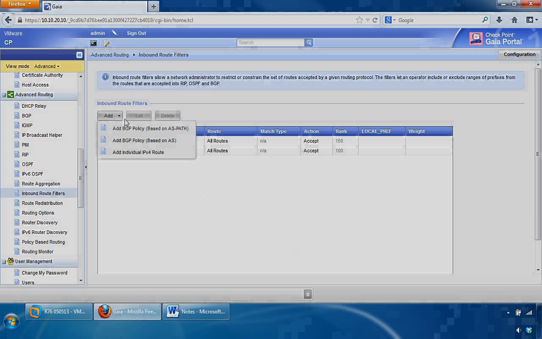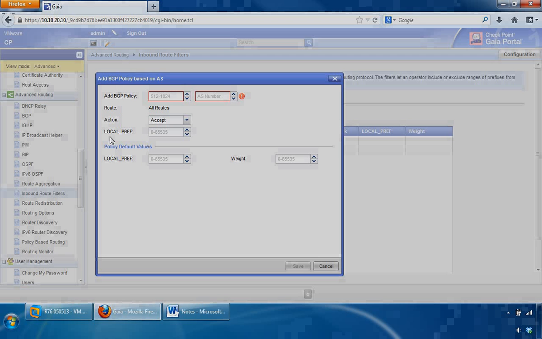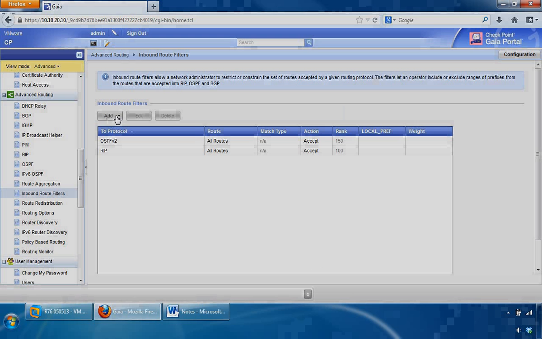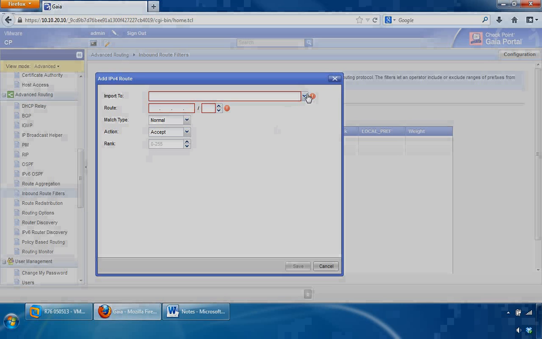Let's have a look at the BGP policy based on AS path as well. So here's the settings for that. And finally, we can just add an individual IPv4 route from here. So we can import it into either OSPF or RIP. We can specify the route, the match type, and the action of accept or restrict, and give it a rank number. That's optional. Okay, so let's cancel that.